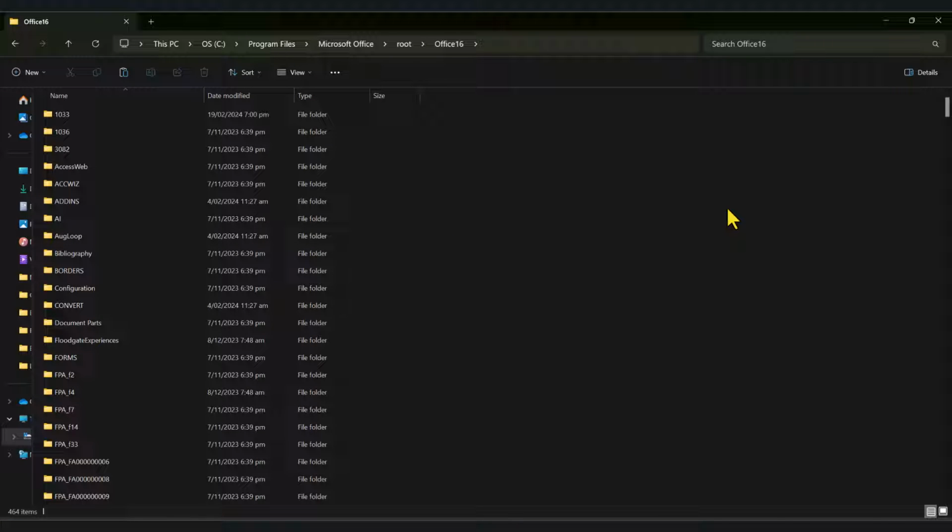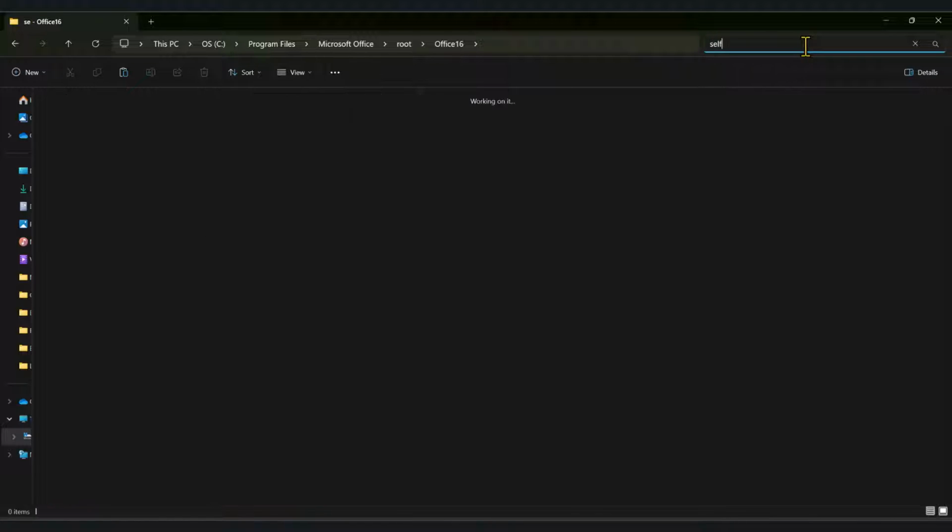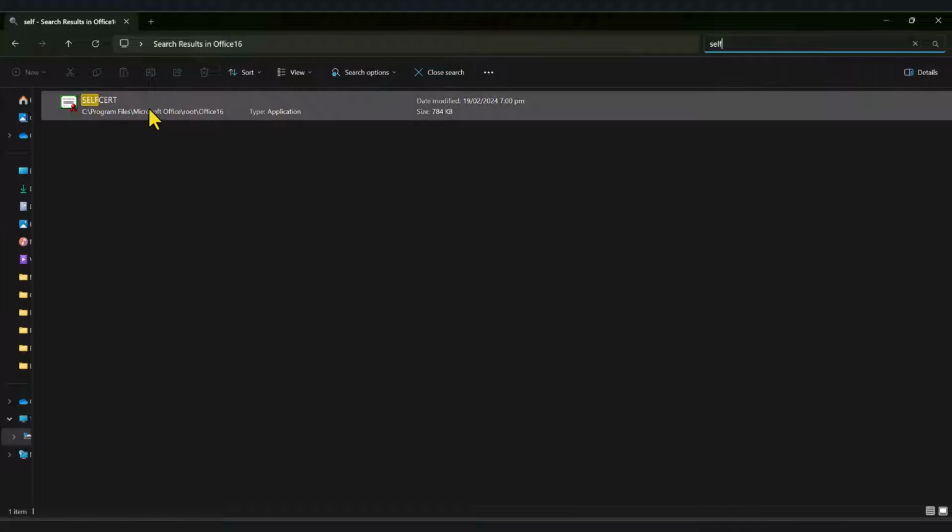Now, one thing to keep in mind is depending on the version of your Microsoft Office, this location may differ slightly. I will put a link in the YouTube description box so you can exactly find out where to look for to find this self-signed certificate creation tool if you're following along with me on the certificate creation part. So once you're in this folder location, search for the word self, hit enter, and you will find this self-cert executable, which we're going to use to create a self-signed certificate.